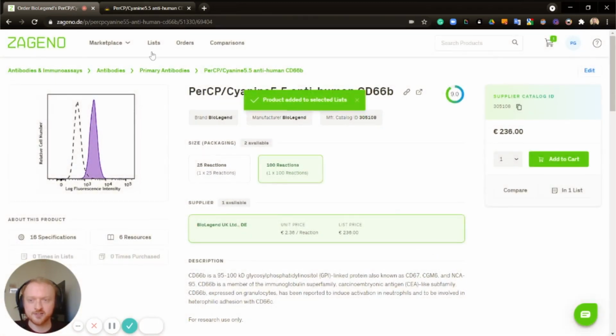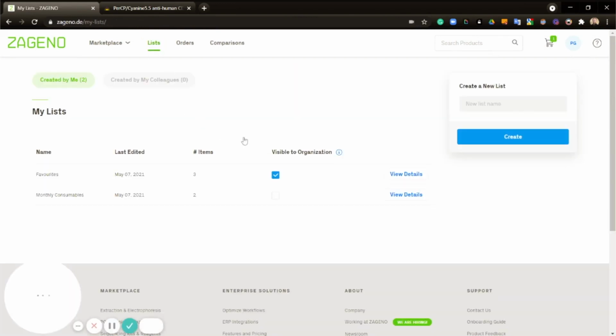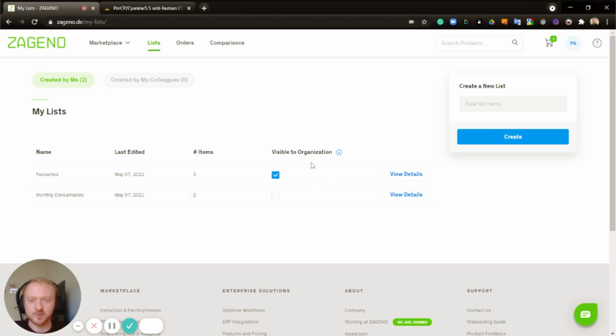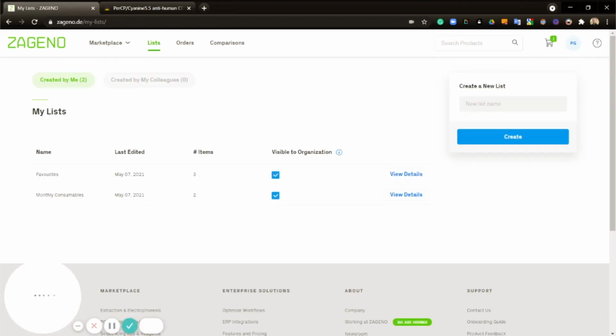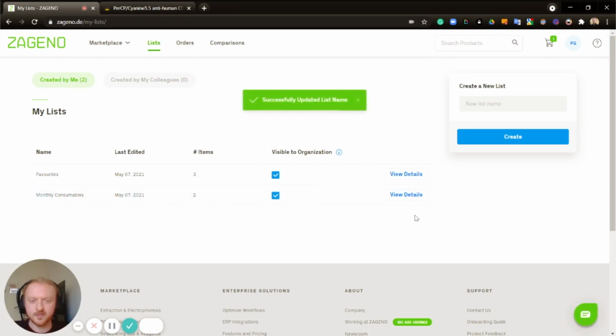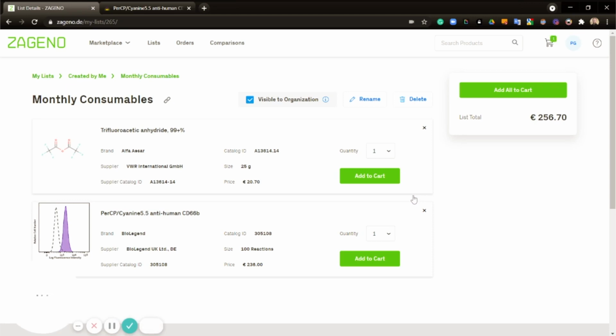We can then find this list under the list section at the top. Here we have an overview of all of our lists, as well as those that are visible to others in our organization, and we can make this visible to other users in our organization simply by filling in the box here. We can then look at this list in more detail by clicking View Details. Here we can add individual products to our cart, or we can add all products to cart as necessary. We can also change the quantities of each product to match our needs.